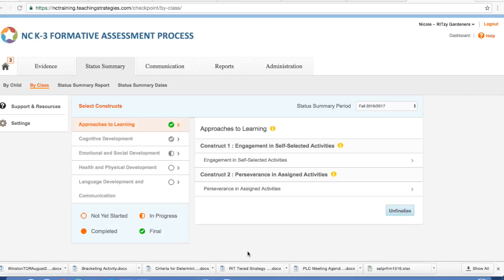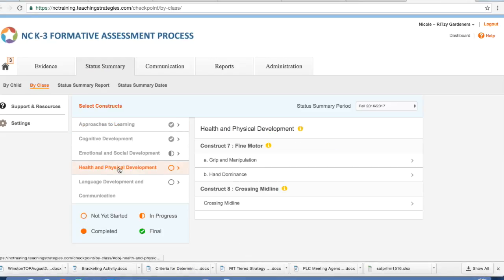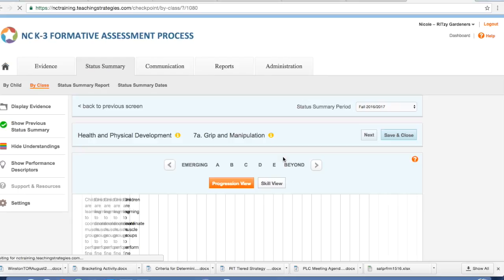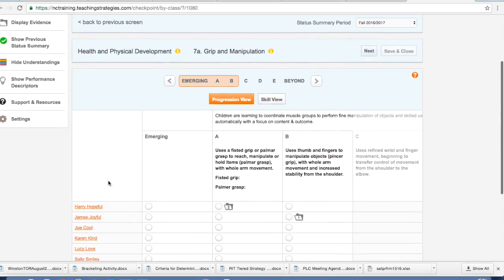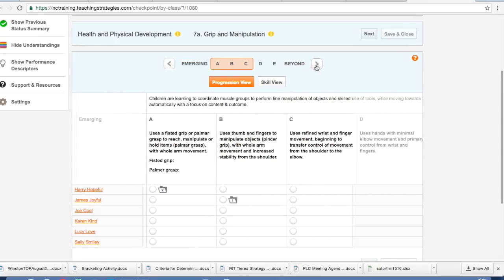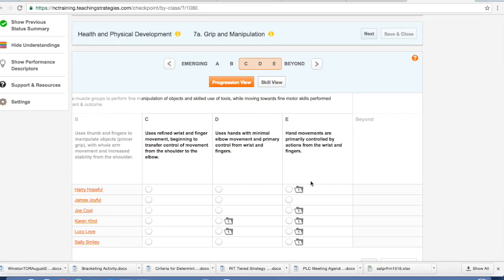Now, the next thing I'd like to demonstrate for you is how to make and finalize status summaries in the domains that have more than one construct progression for the kindergarten entry assessment. So I'm going to go to the Health and Physical Development domain, and here I have opted into all 3 of the KEA construct progressions: grip and manipulation, hand dominance, and crossing midline. So what I'll do to start is go to the grip and manipulation construct progression, and again, just make an indication for each of my students as to the most advanced skill step along the progression.